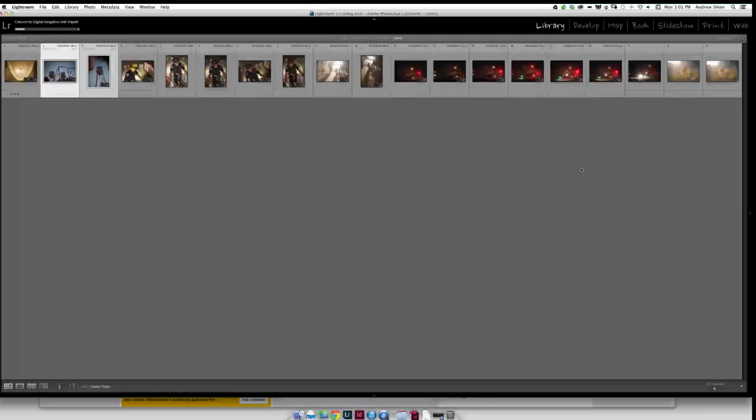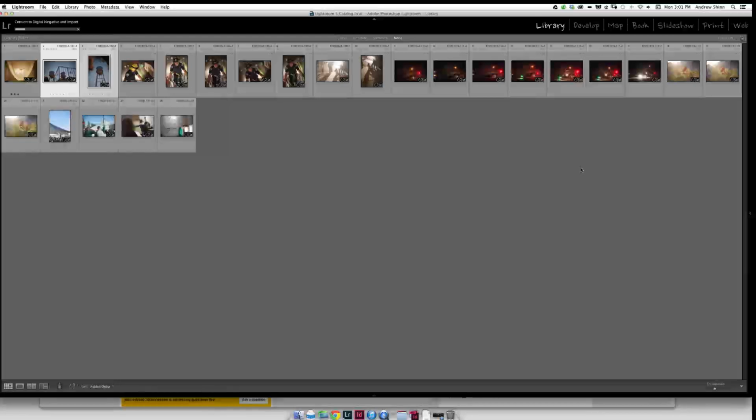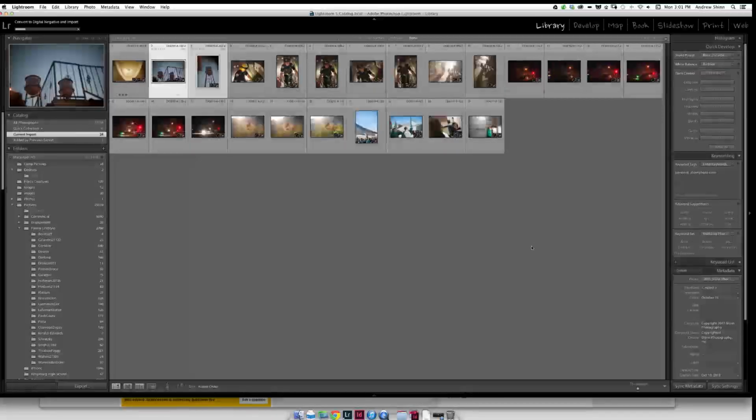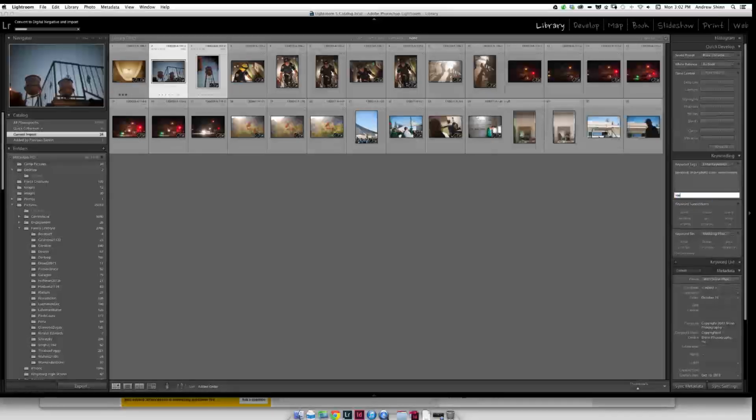So I'm going back to the library module here. I'm going to hit the tab key to open both of the panels on the sides, and with these two images selected, you can see they're selected because they're highlighted. Go to the keywording tab and type water towers and Radley. That'll automatically put them into some ongoing selections that I have for water tower images.